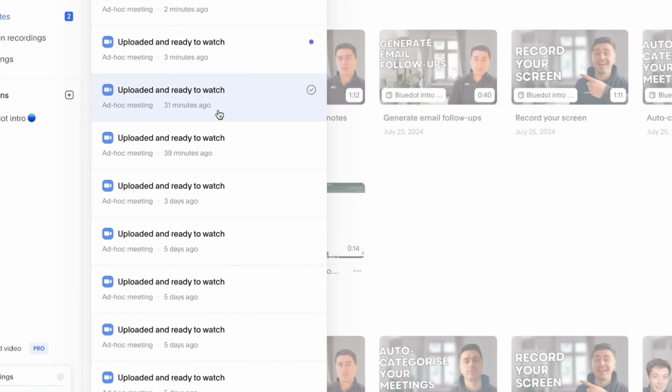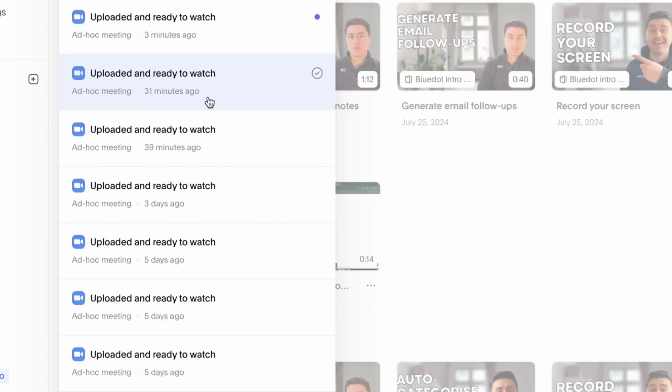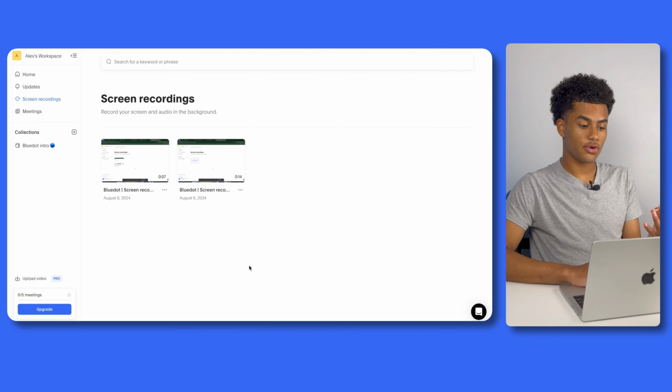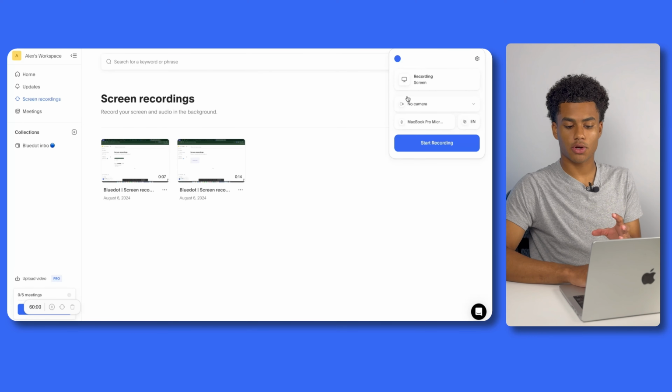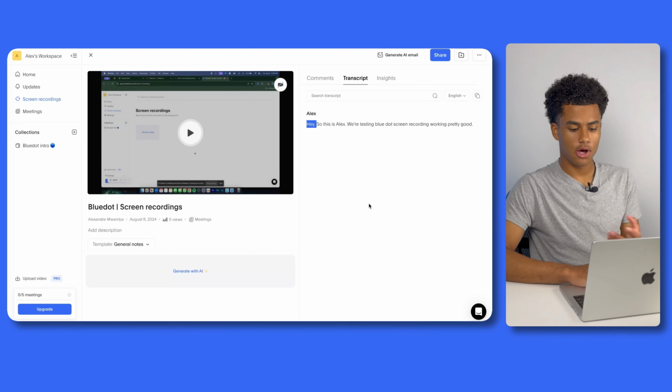On the activities section, it shows you all of your meetings, and once they're uploaded, ready to watch and transcription done. And so on the third tab where it says screen recordings, here you could actually screen record your screen and you can select what you'd like to record. And once you're done recording, your screen recordings are gonna show up here. All you have to do is click it. You're gonna have the screen recording as well as the transcript.